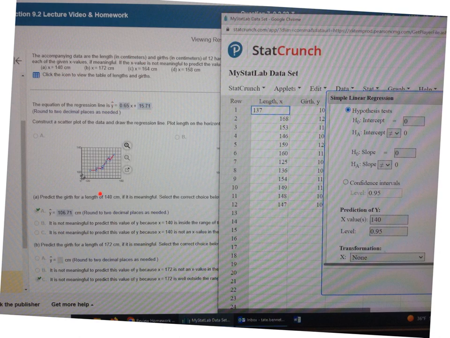result here. Now you were asking, I think, about this part down here. How do you obtain it? Well, in this here, it allows you to put in the predicted value of 140, and then if you click compute, it'll give you the predicted value. Hope that helps.